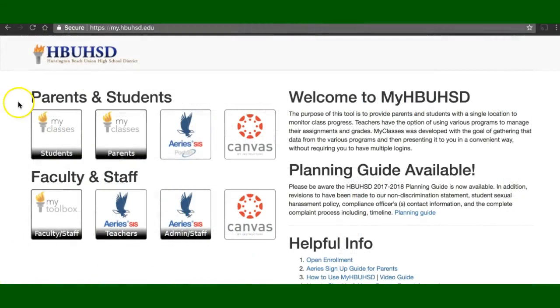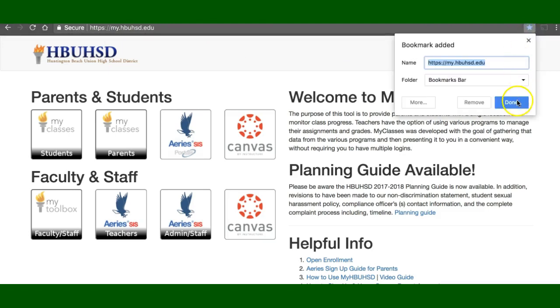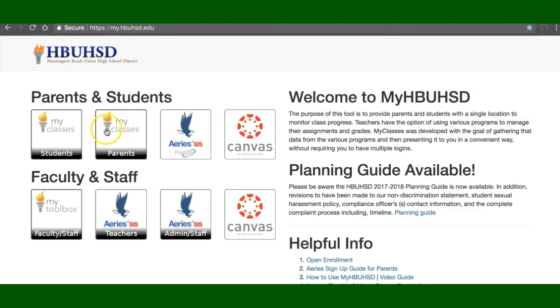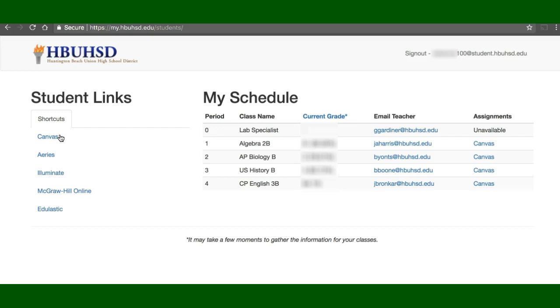The first place you need to go each day is my.hbuhsd.edu. Once you load this page, I highly recommend that you click on the star to add a bookmark so that it will be easy for you to reach on a regular basis. Next, click on My Classes Students in the upper left row. You'll be asked to log in with your student email and password, which is your VPC code.